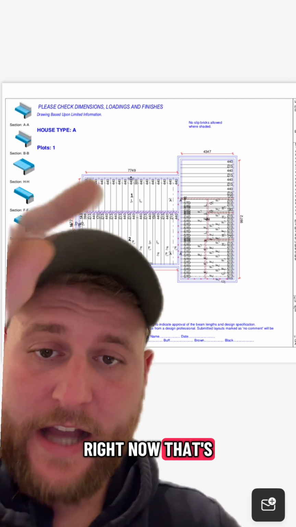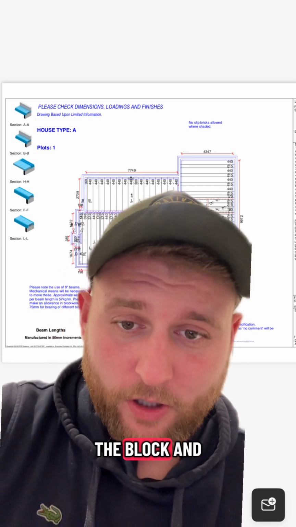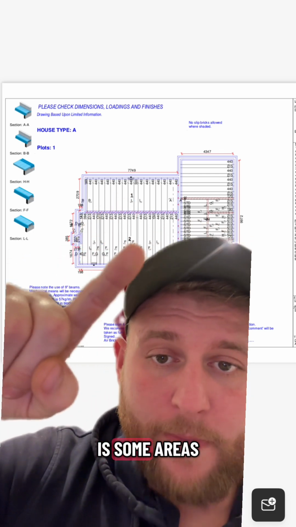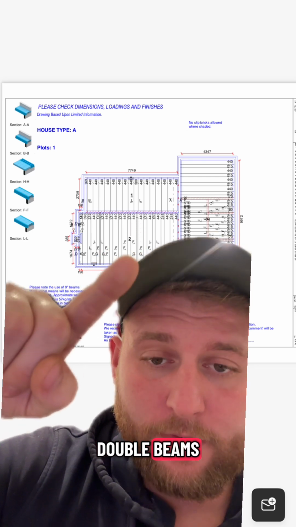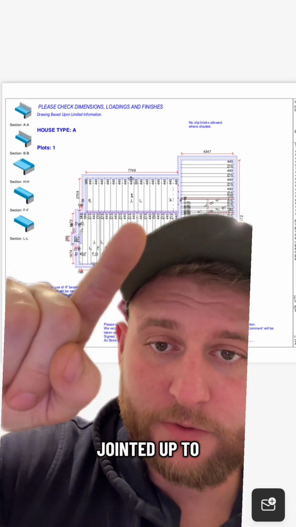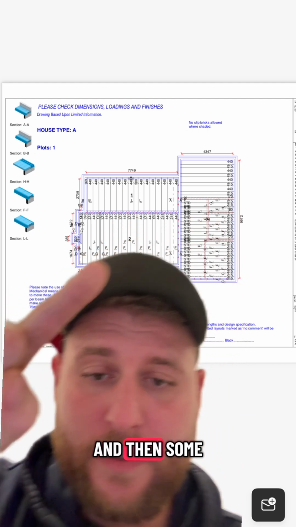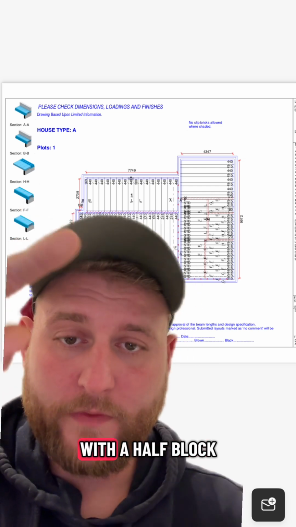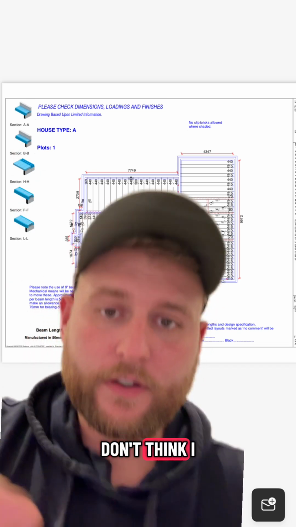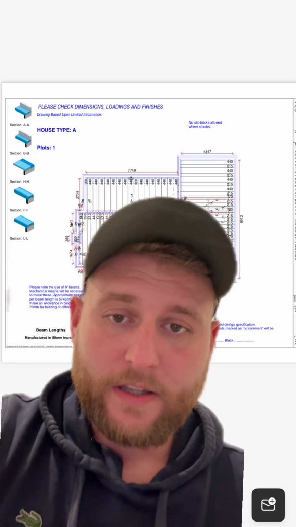Right, now that's pretty much the gist of the block and beam drawing. I know some people hoard the block and beam drawings. I don't understand why. The only other things to note is some areas here have got double beams, so you need to be careful of that. So there'll be two beams just jointed up to each other. You can see they're denoted by two little lines. And then some beams are spaced with a half a block. 215 mil is half block. So if you see it says 215, don't think I need to get my tape measure out and check that. That's just a block turned the other way. And that is really it.